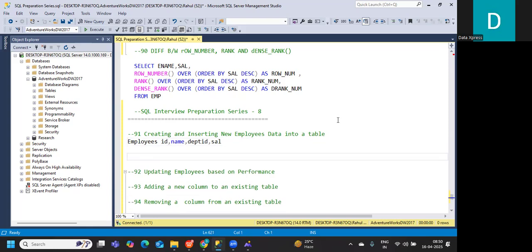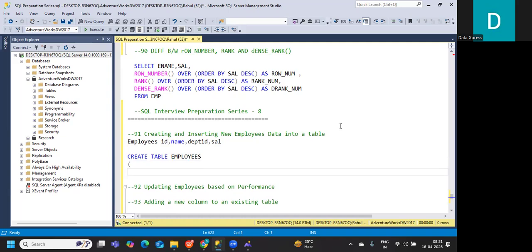So the first step is creating a table. I'm trying to create a table with all the concepts that we have learned till now, like having a primary key, having a data type, and all of that. So I'm creating a table called employees, and I'm adding a bracket here so that I can give my columns. My first column is ID, and I want this column as integer type, so I'm giving int, and this column is my primary key. So I'm writing primary key, comma.